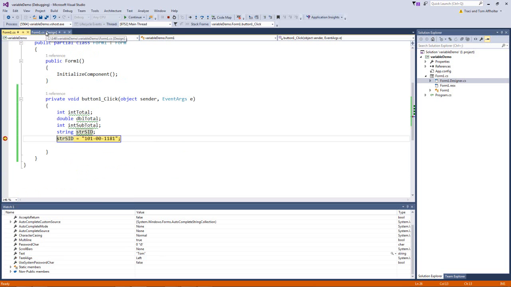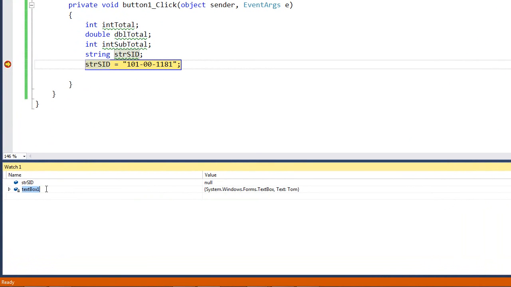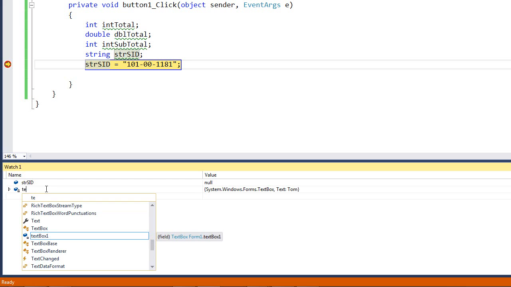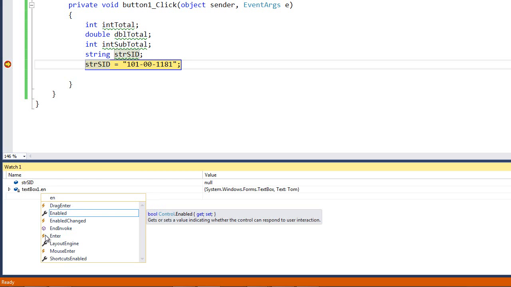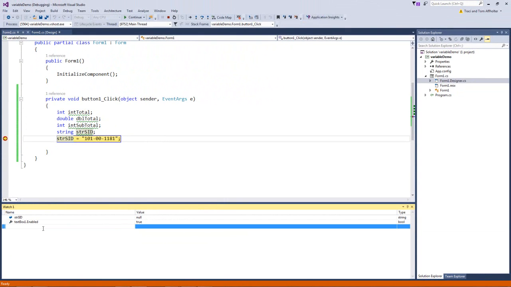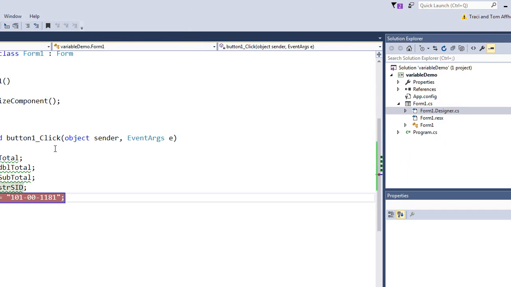Okay. What I could do is I can come back over to my watch window. Let's close this out, and I can do this. I can say dot, oops. Let's go back to my text box 1. Dot en, and there's the enabled property. Click it, and I see, yeah, that text box is enabled right now at the point where this program is right here. It is enabled. Okay, so it gives you a little bit of background on that aspect of variables.